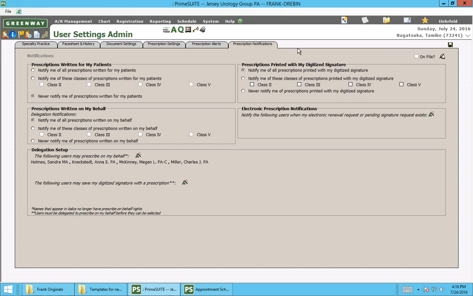And that is pretty much it. Make sure that you save your preferences before you are done. And those are the settings that you should set up in User Settings Admin.